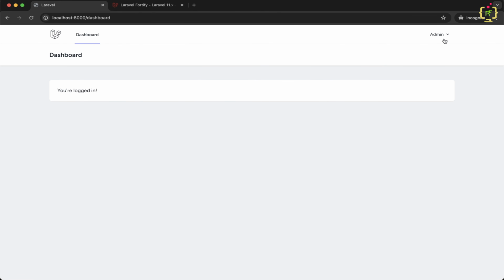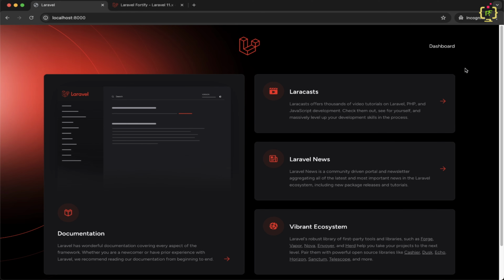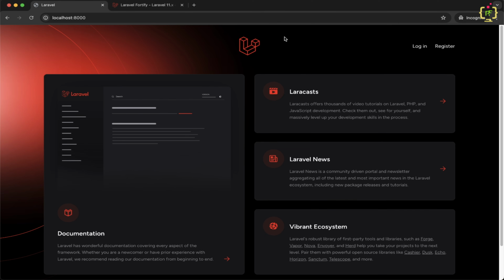Here we have the username displaying, and now if we try to redirect to the home page, here we have the dashboard option only. We don't have the login and register option because we are already logged into the application. Okay, again if we click on the logout, yes, we have been redirected to the home page.